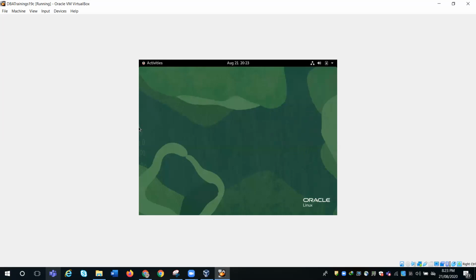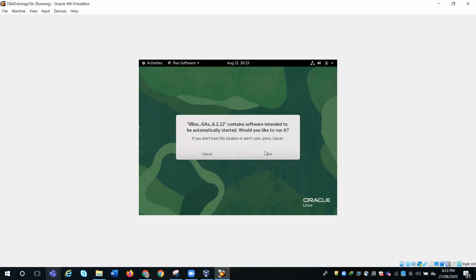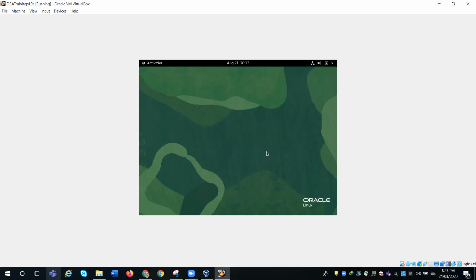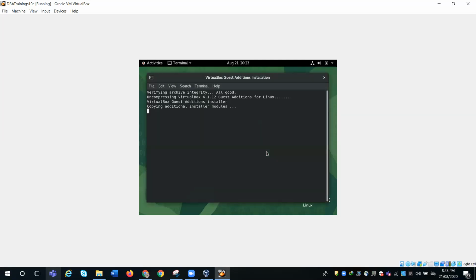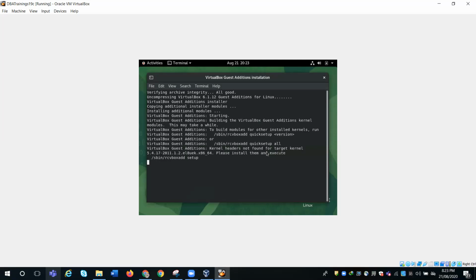I am going to do one more task, which is called insert guest additions CD image. That will give me all the mouse control and other things for my machine. So it is saying okay, software install. Yes, I need to run it. So I'm putting it to run. This is installing the guest additions. So your mouse integration, keyboard, graphics, all these will work accordingly.